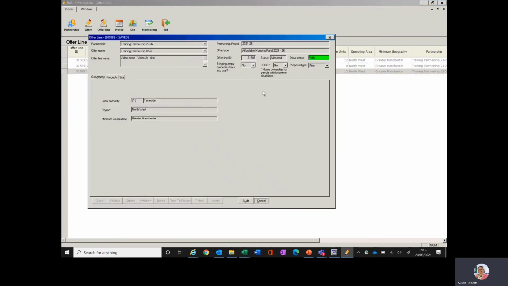Okay, so this takes me to my offer line. I'm going to point out some of the distinguishing parts now. An offer line has only 3 tabs: geography, products, and site. If it was an indicative offer line, we wouldn't have the site tab there. So geography: basic geography information, local authority, and which part of the country that then fits into.